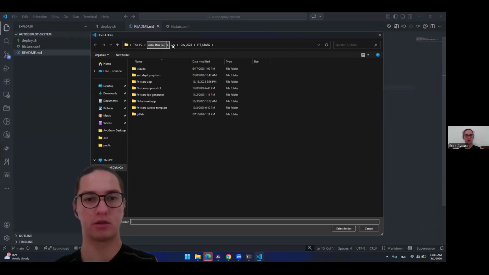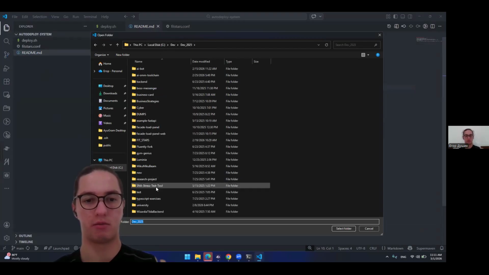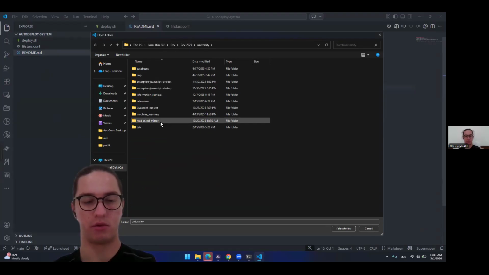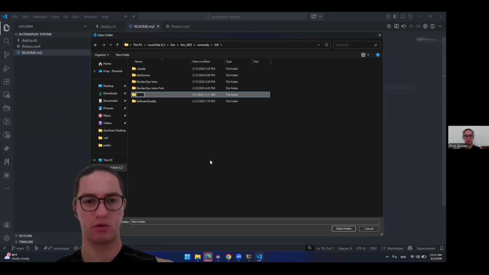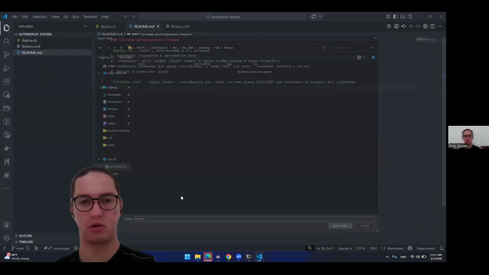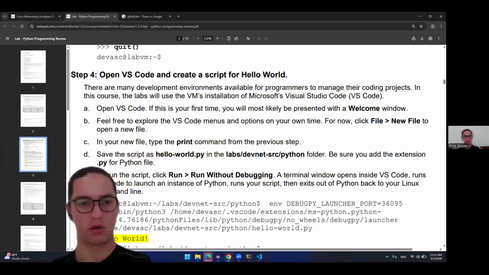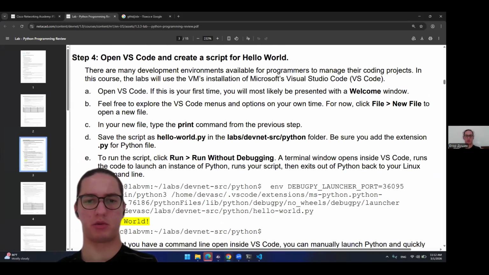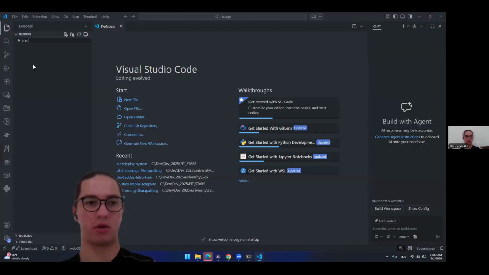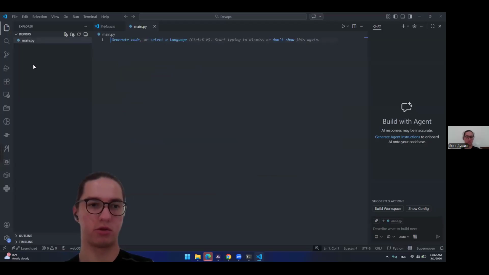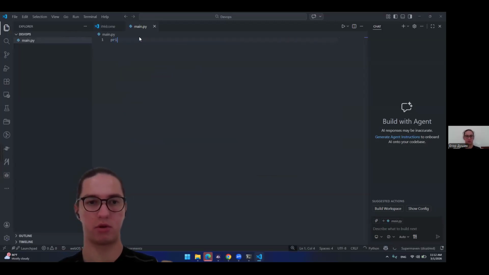Okay, let's make a new folder. Let it be DevOps. New file types are pretty common to use from the previous step. Very interesting. Okay, main.py.